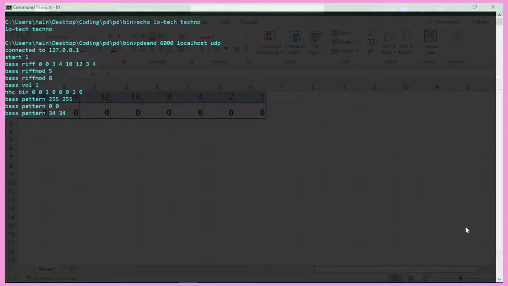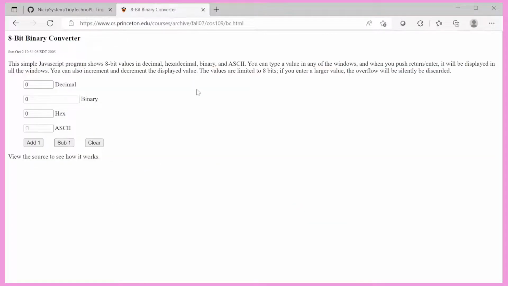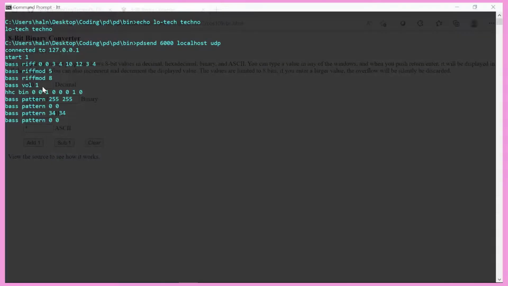But it also allows you to get down and understand the decimal to binary conversion and the patterns. And you might have ideas for patterns. Let's say I wanted 8th notes. I can use a decimal to binary converter, and I can go, I just want like 10 10 10 10, and just have 8 notes triggered, and that would be 170 in decimal. So let's see if that works.